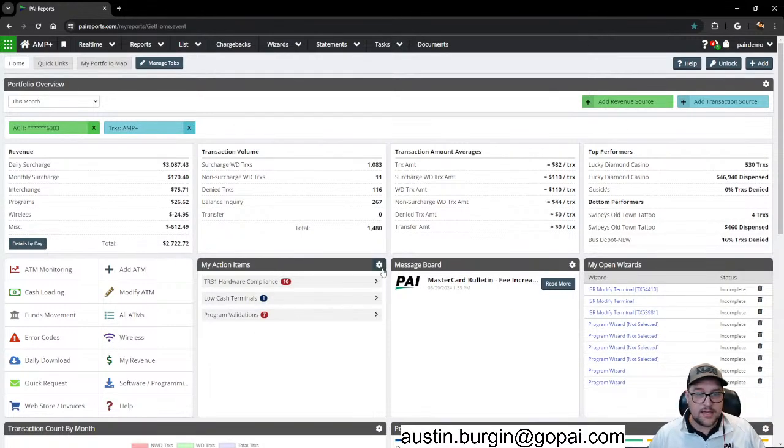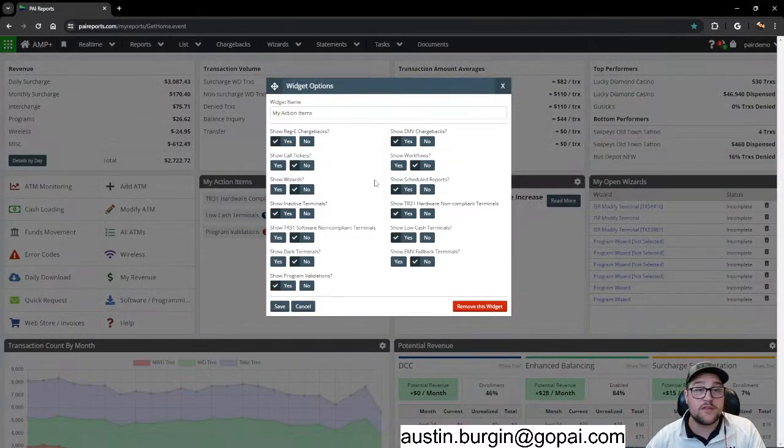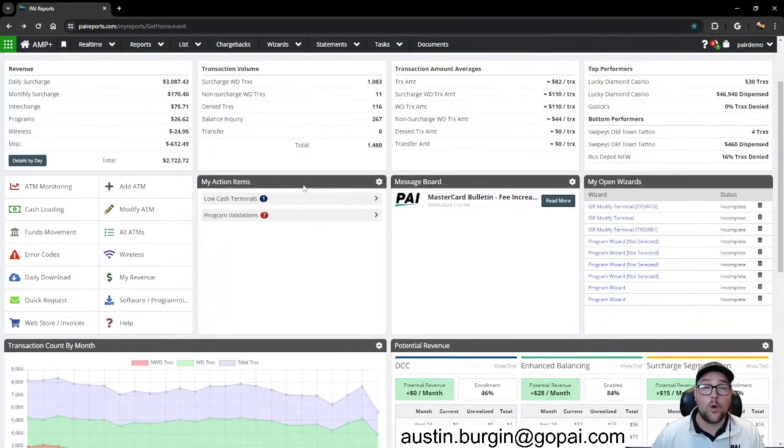Let me go into the gear here for the My Action Items and show you all of the different things that could potentially pop up, because you can always turn them off. If you're tired of seeing that TR31 hardware, I can go in here and say I don't want to see those, and I can hit save, and now that won't display to me.